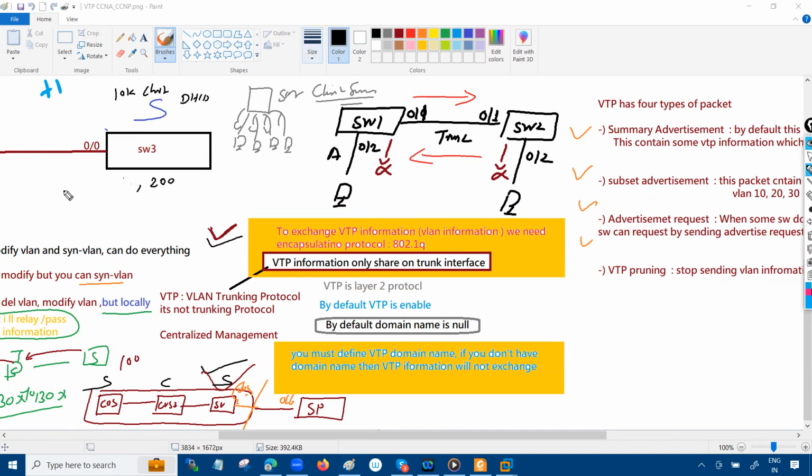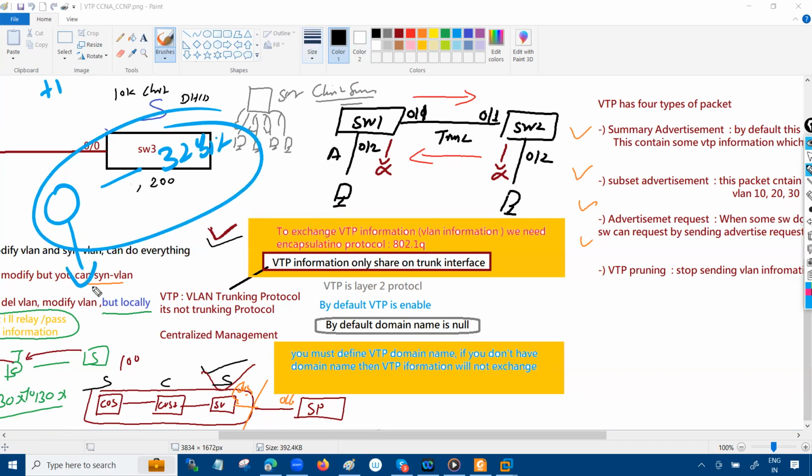So for example, by default, the revision number is 0, and it will be a 32-bit number. It's a huge number, right? So for example, right now it's 0. If I'm going to add the VLAN number 10, the revision number will become 1. In the same way, if I'm going to add the VLAN number 20, 1 plus 1, now 2. If I'm going to add 30, 1 plus 1 plus 1, 3 now. So if I'm going to delete the 30, then what happened? 3 plus 1, 4 now.